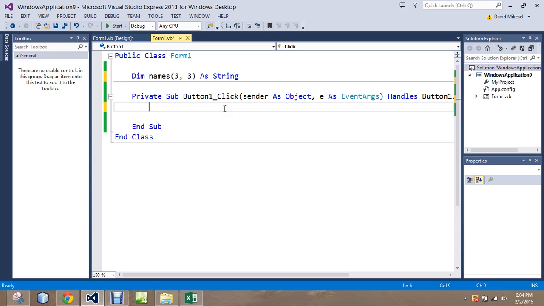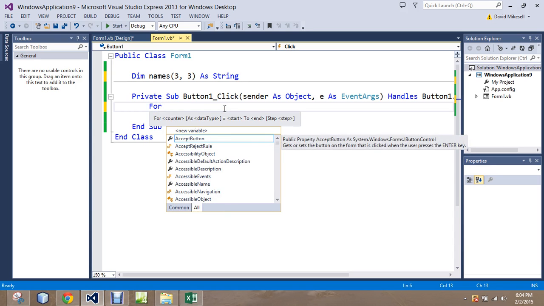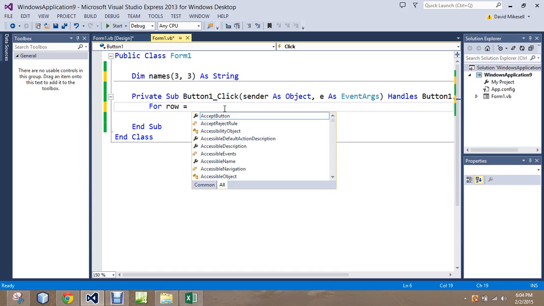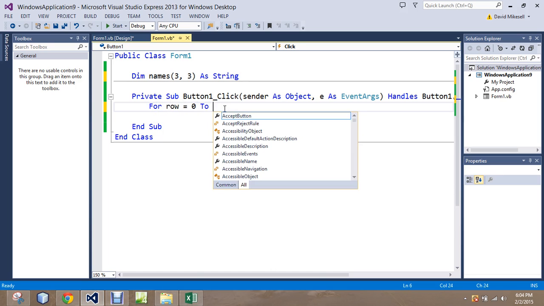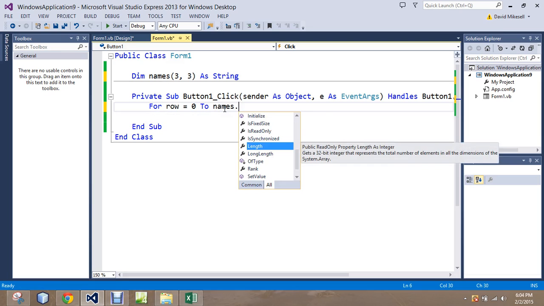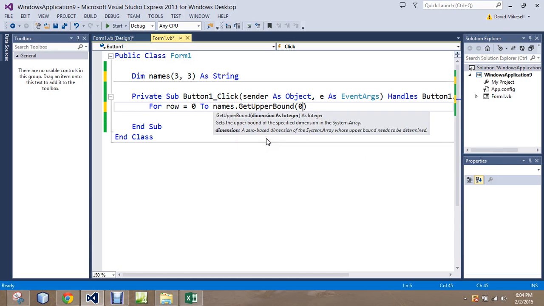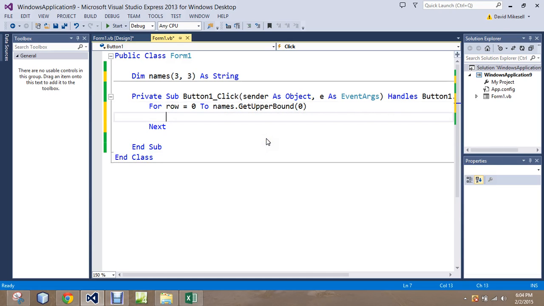So, for this, we're going to go for, we'll say row, so we can keep them separate, equals 0 to 2, and then we can go and directly refer right to the array to keep us in check. And instead of using dot length, we use names dot, and we go up here to get upper bound. So this guarantees that we will stay within bounds. 0 is always associated with the row.